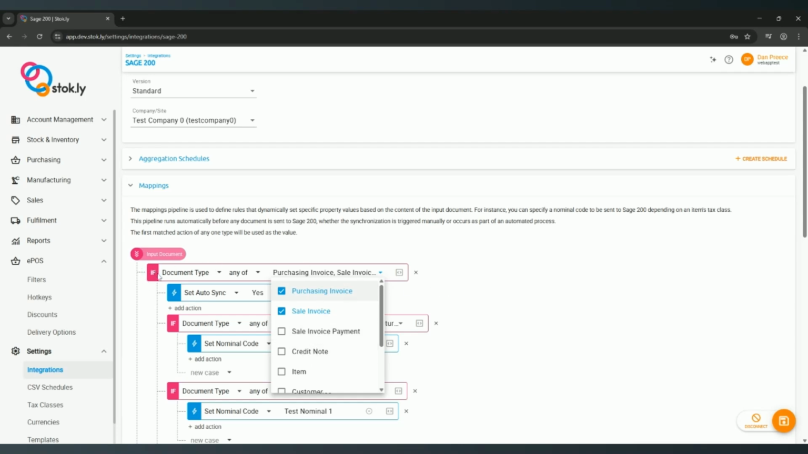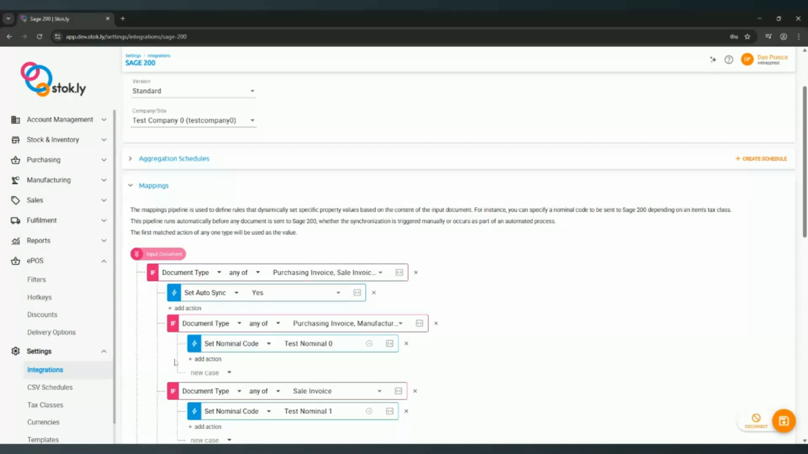The way this tree structure works is we can start telling Stok.ly how certain things should be treated as we go down specific branches. So when Stok.ly goes to sync a document, for example, if it was a purchase invoice, it would come to this first branch. It would say, I'm trying to sync a purchase invoice. Do I match this branch? In this case, it does. So it will start to move down this branch.